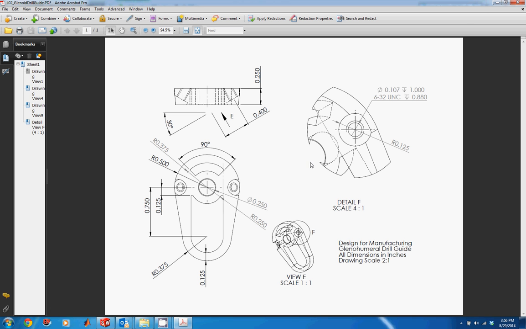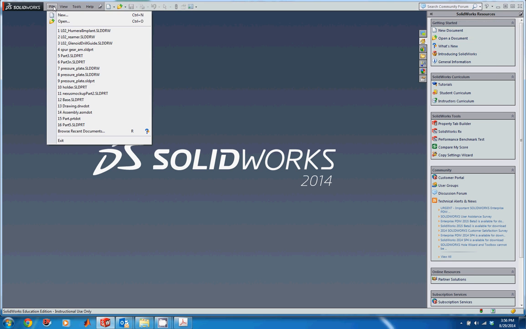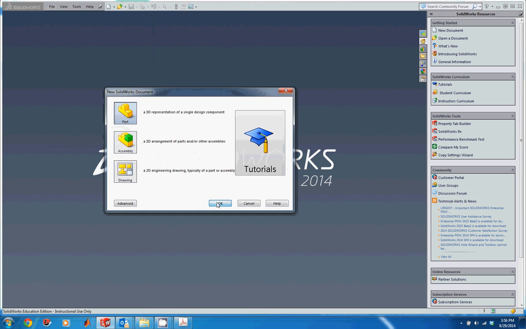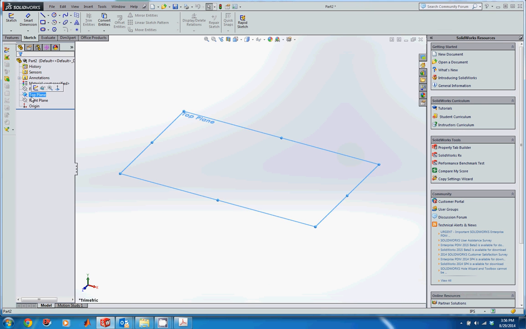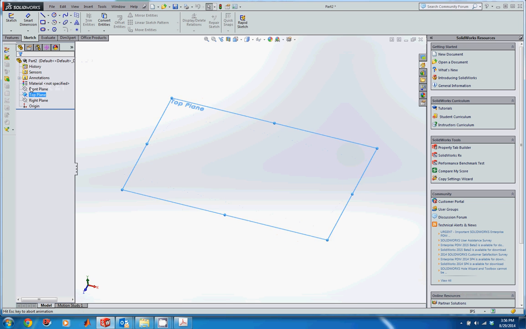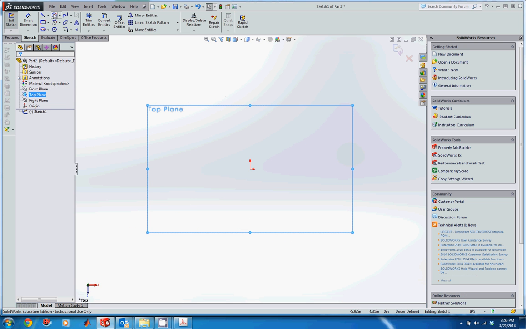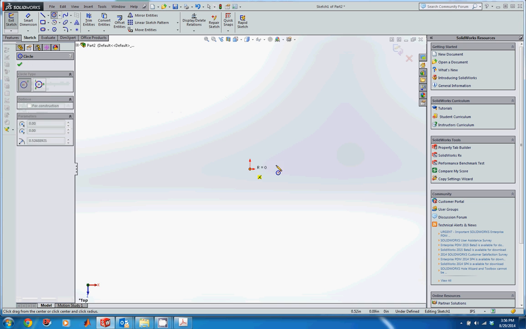Alright, so we'll start by drawing this top sketch. Let's do File, New Part. Click on OK. We want to make sure we're in inches. And then we're going to sketch in the top plane. So let's right click and click Sketch. And then I'm going to start by drawing our 4 concentric circles.